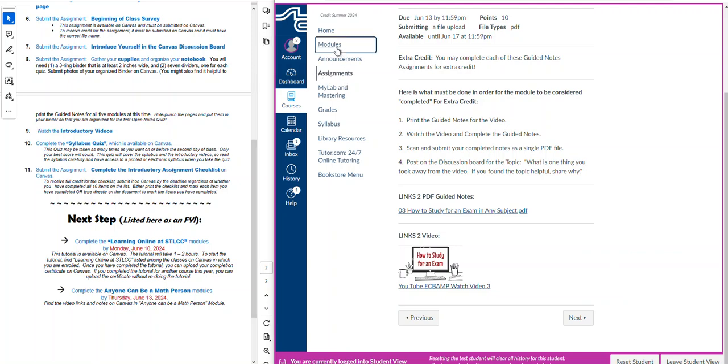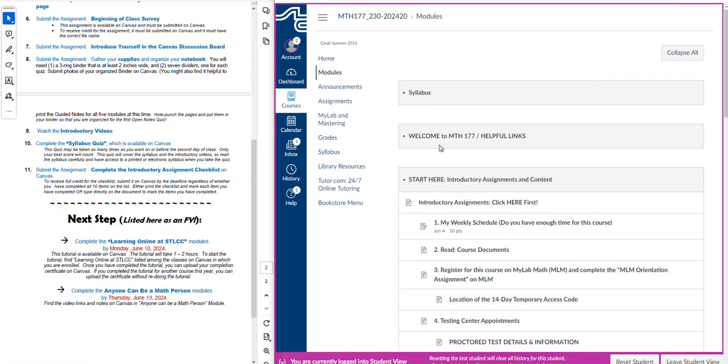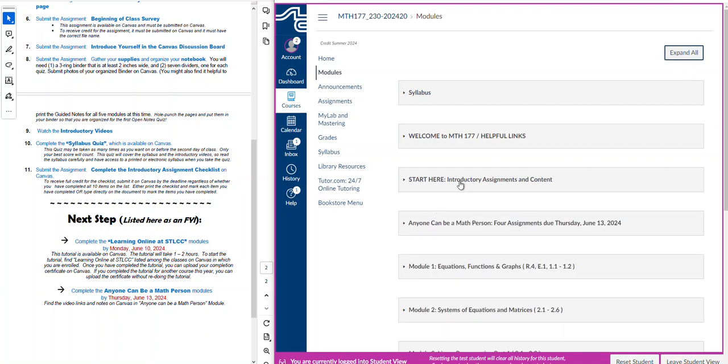Let me show you when we go back to modules, you could see what just happened is we finished up the Start Here Introductory Assignments, and it went right into Anyone Can Be a Math Person. And that happened because I didn't stop at that folder.